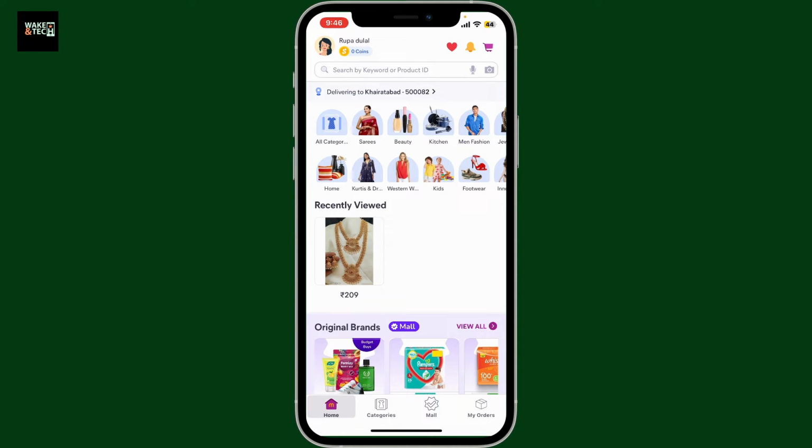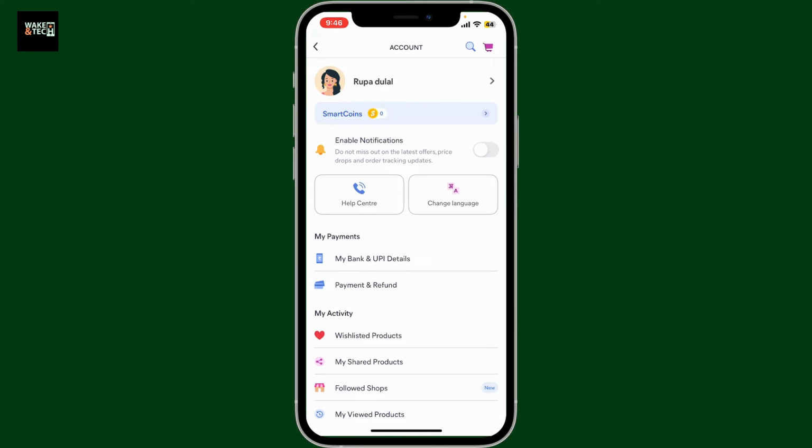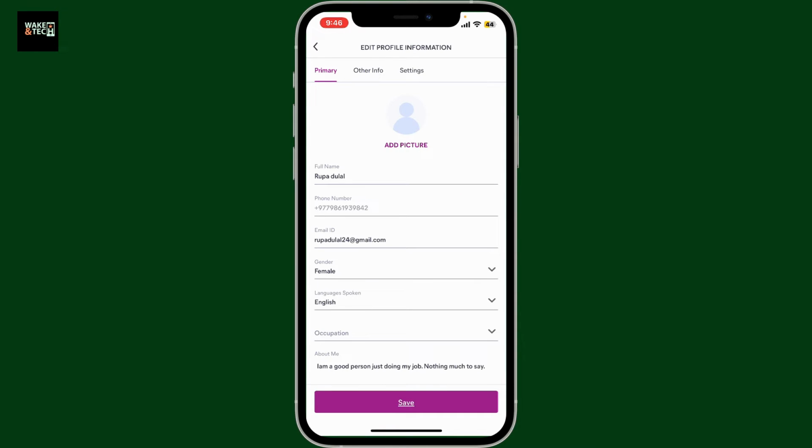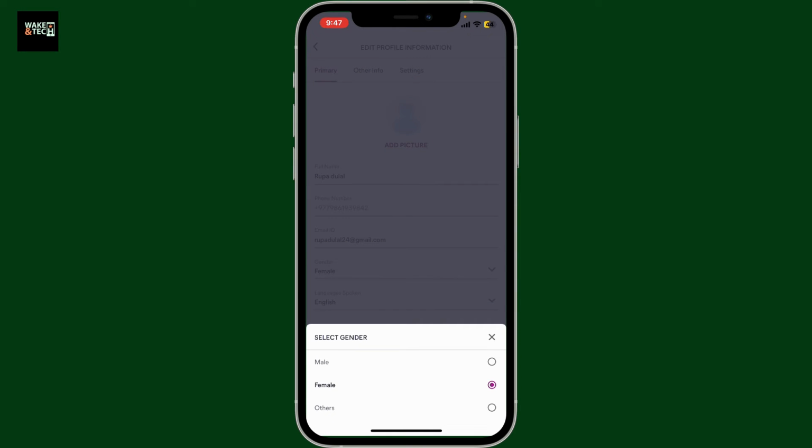From the home page, tap on your profile picture at the top left corner. This will open up the Accounts tab. Click on your name at the top of the screen, and then this will take you to the Edit Profile Information page. Here, simply tap on the Gender drop-down and select the gender you want to change to.